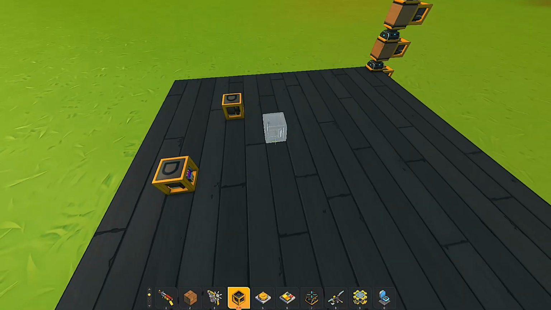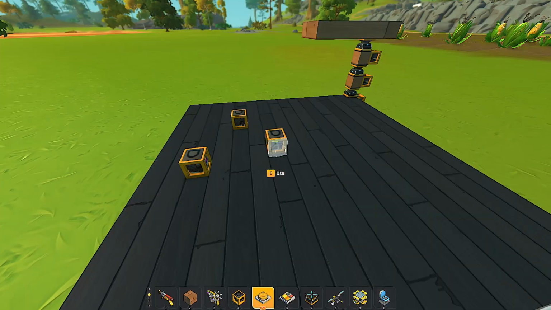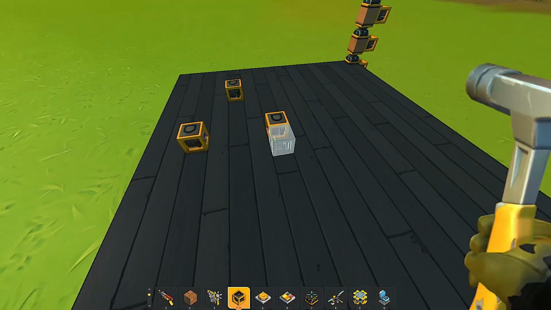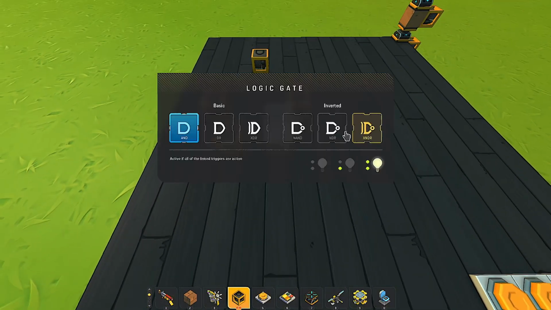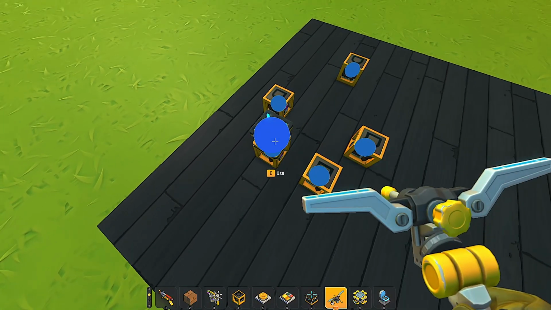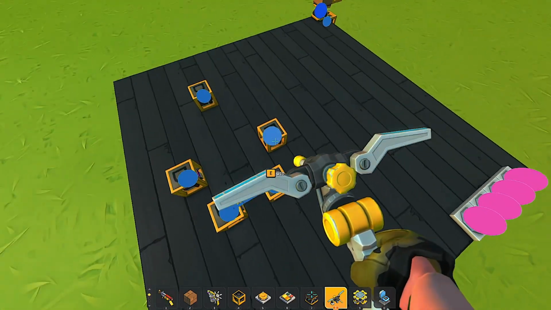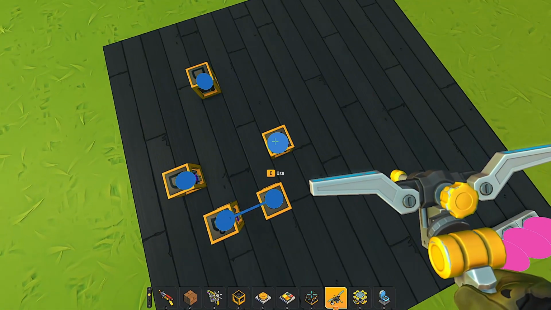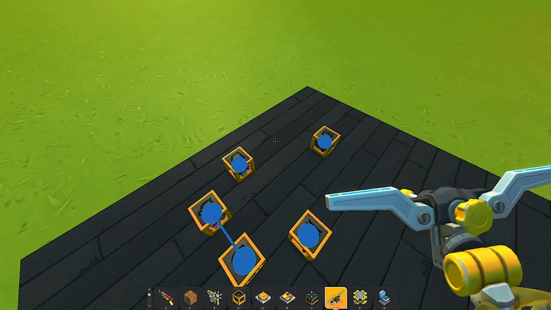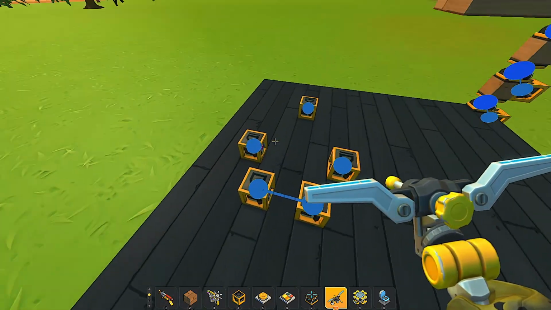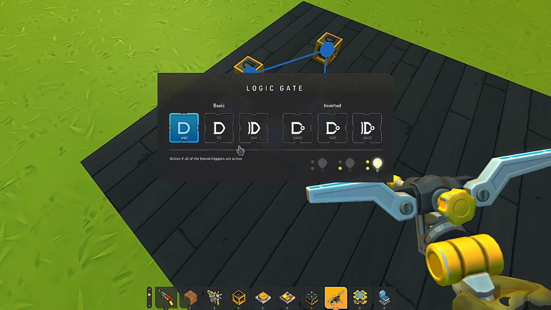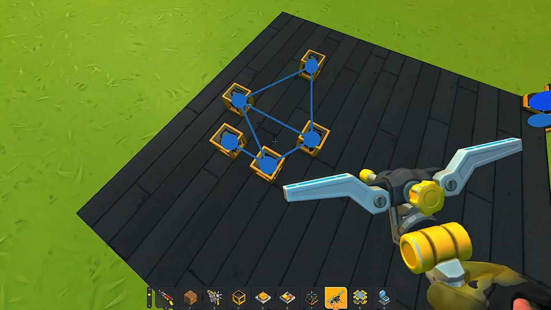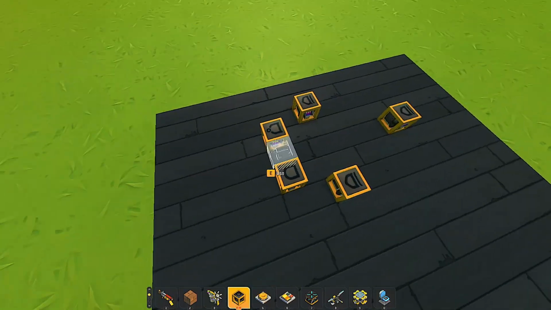So, first we start with a simple memory circuit. This is simply made out of 5 logic gates. This one is a NOR gate. This one is an AND gate. Hook the NOR gate into the AND gate. Then each of these 3 at top are XOR gates. These 3 XOR gates will loop into each other. Then this AND gate will hook up to these 3 XOR gates.